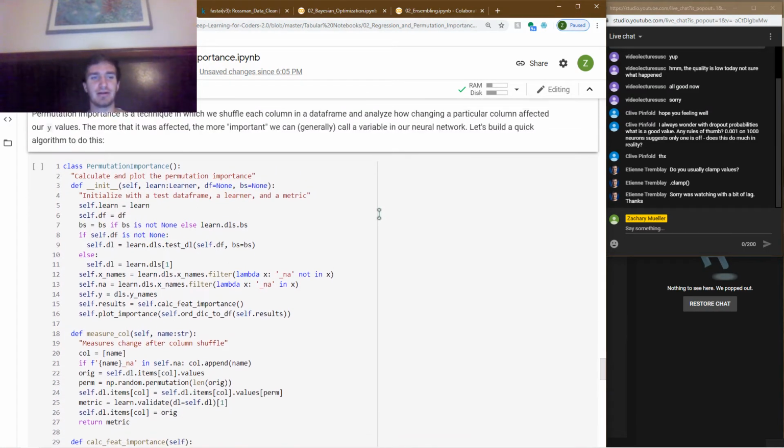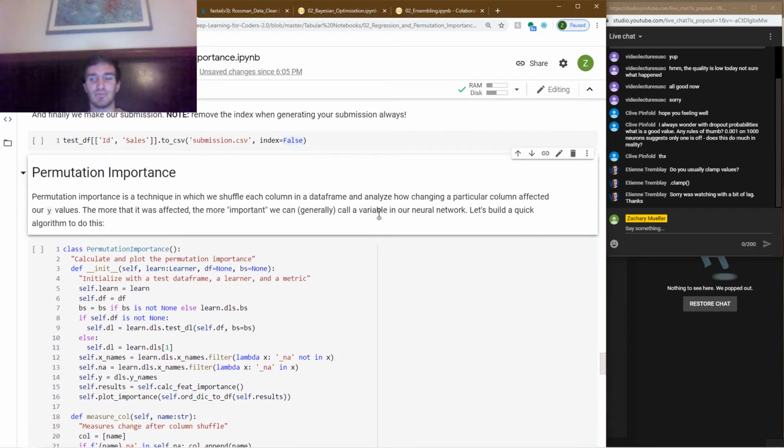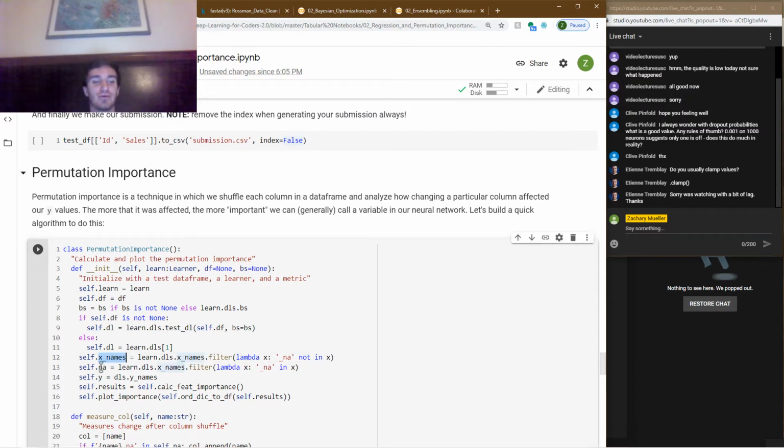fastai v1 allowed us to do this a lot more easily and take up a lot less memory. So the things we're going to need to keep track of are the names of my x values, what is NA, because remember we need to pair those two together, our y's, and the data frame itself that we're testing on.